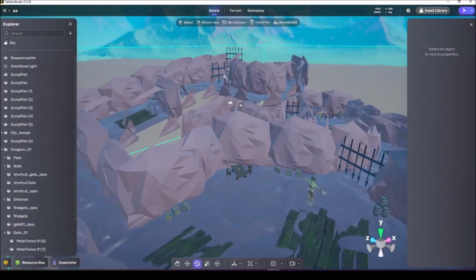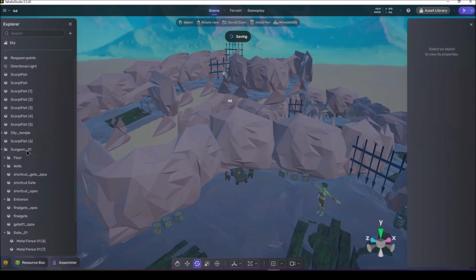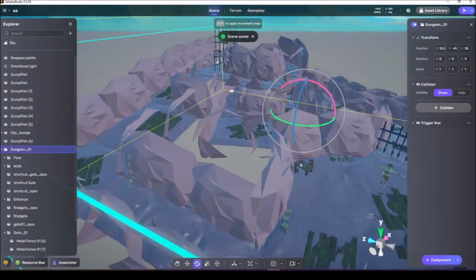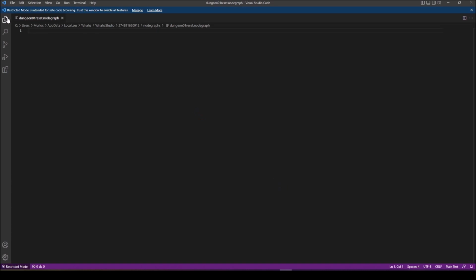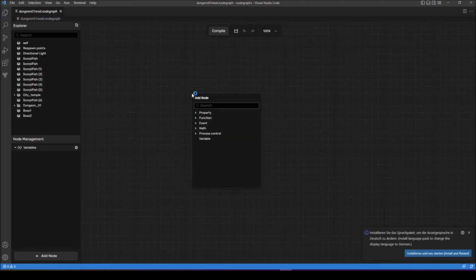And you already know what I'm going to do, because you are so smart, and this is perfectly fine. This is very simple, and I did this 1,000 times in other videos before. We are going to add a new node graph, which is called dungeon 01 reset, which we can't do because we can't do underscores. So it's dungeon 01 reset. Okay. The usual open folder. Yes, I trust.